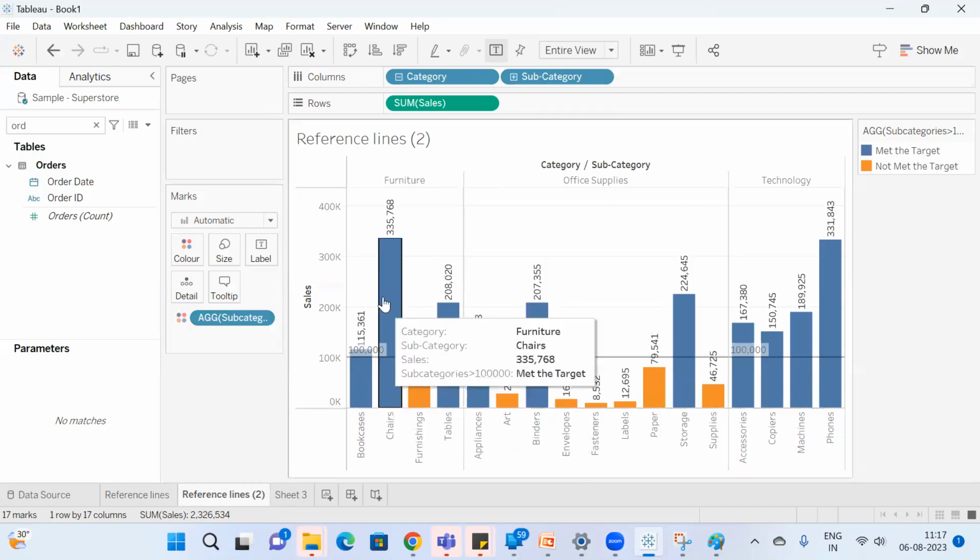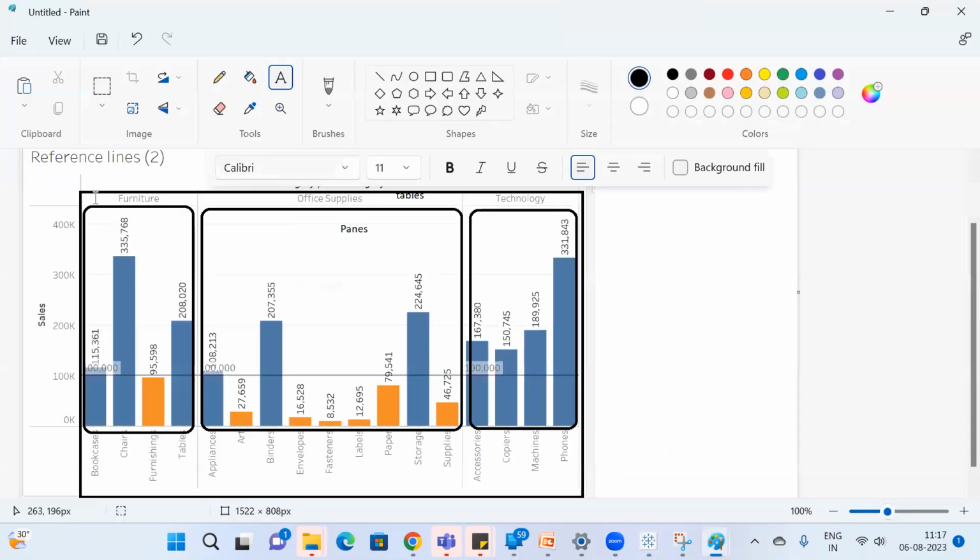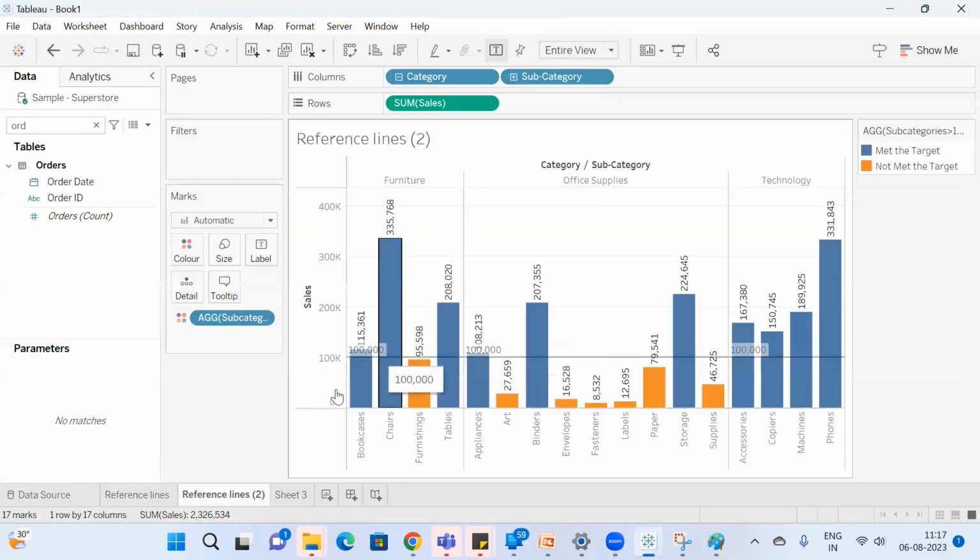So basically when I have two dimensions, Tableau will create panes. It is just categorizing furniture related subcategories into one pane, and office supplies related subcategories into one pane, like that for technology as well. So this is the outer rectangle that you see, which is basically the table, and the inner rectangles that you see are the panes. For each and every category there is a pane, so there are 3 panes in this.